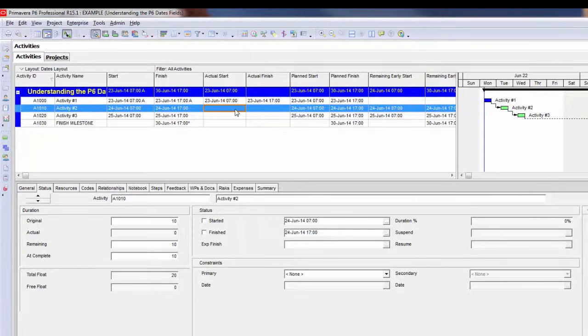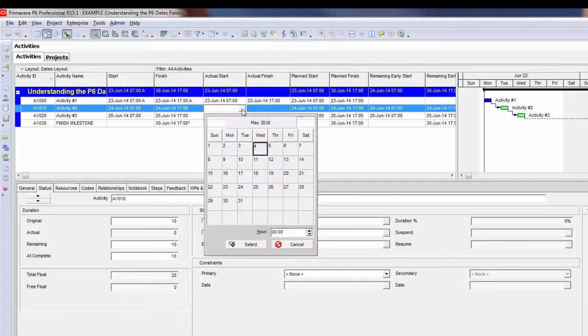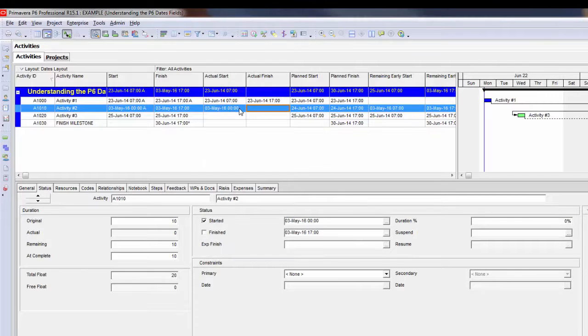Also, I can mark an activity as started or finished by simply selecting inside the actual start or actual finish field. So in this case, on activity 2, I'm going to set an actual start. If it's not finished, I need to either put in a % complete for the activity or a remaining duration. The remaining duration and the duration % complete fields are linked to each other, so by adjusting one of those fields, the other one will automatically adjust. If you watch the remaining field on the left-hand side, when I put in 50% of the duration is complete, you see the remaining field now drops down to 5.